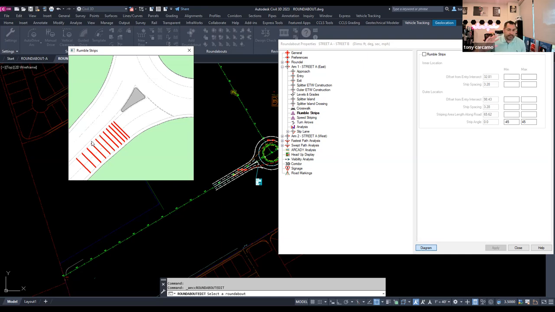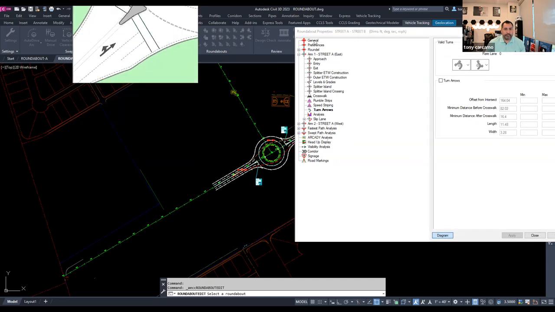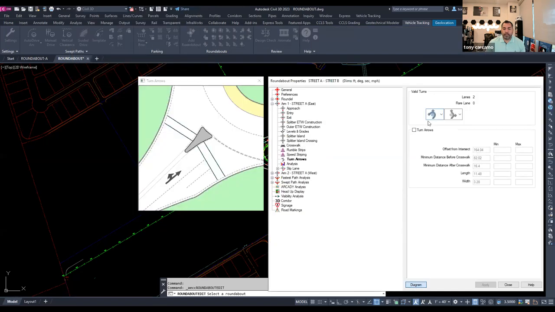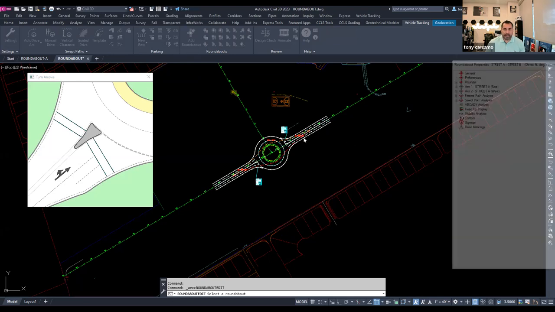I'm sure people have seen it on the sides of a highway or a road, and you can hear it when you start driving over it. It makes a loud noise because it's got little grooves in it. So, speed striping and turn arrows, you can actually control how the turn arrows look. Let me zoom in real quick and show you how you control the actual pavement arrows.